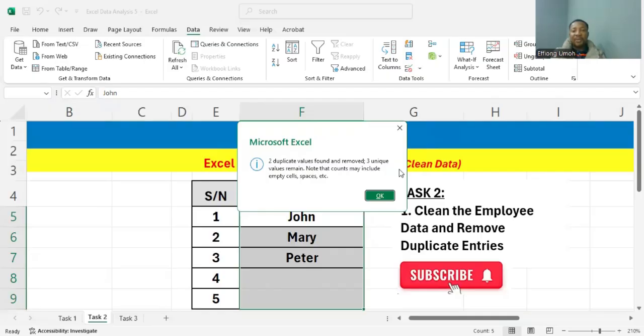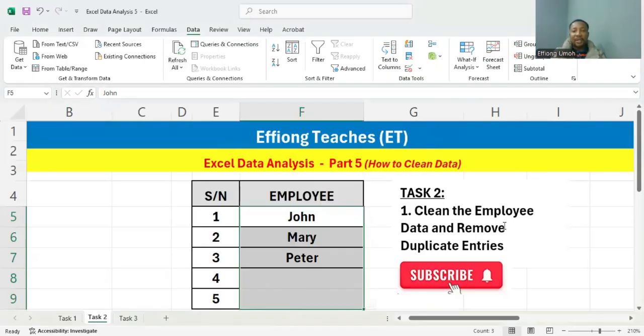So we now have 3 unique values. So I click on OK, and that is it. So the duplicates for John and Mary have been removed. That is how we remove duplicate entries or data during cleaning. So this is part of cleaning the data. And let's move to the last task.